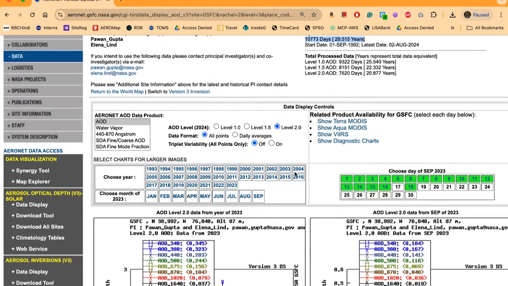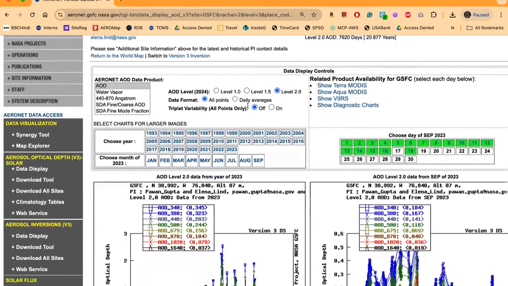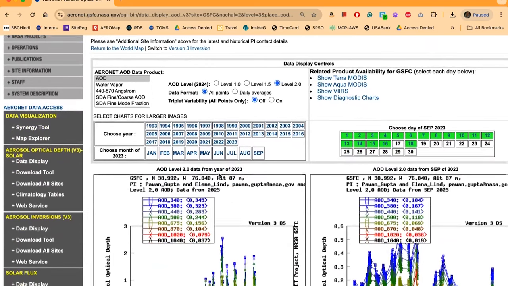Data is arranged in different years, and you can select any year. These are the parameters which you want to display. I have selected the aerosol optical depth first, and these are the different levels. Level 1 is the raw data without cloud clearing. Level 1.5 is automatically cloud-cleared data, and level 2 is quality assured with calibration applied. For quantitative purposes, we recommend that users use level 2 data. You can display daily averages or all points.